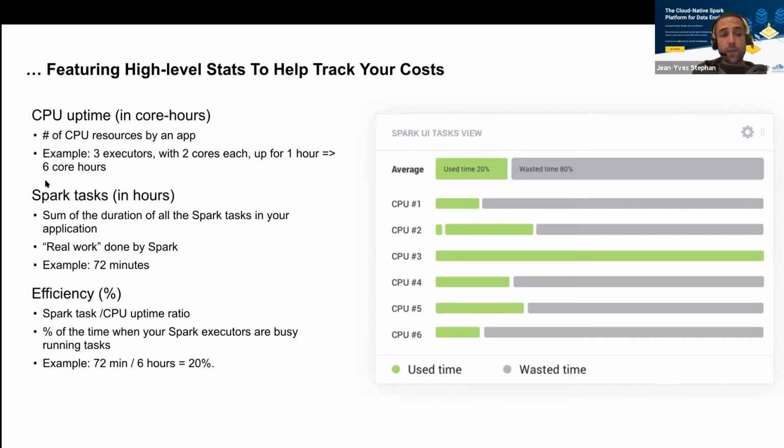The second metric is the sum of the duration of all your Spark tasks. If you remember, a Spark task is executed by one CPU core at a time. So in this example, you have one CPU that maybe ran a Spark task for a few minutes, and then that core was idle. It didn't have any work to do for a longer time. Maybe here core number 3 had a Spark task to run for the entire time.